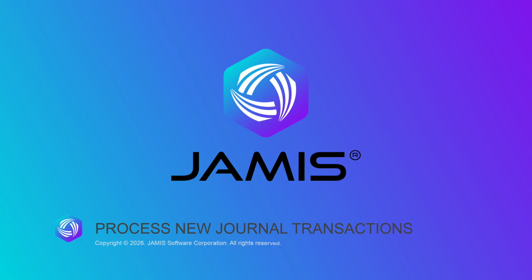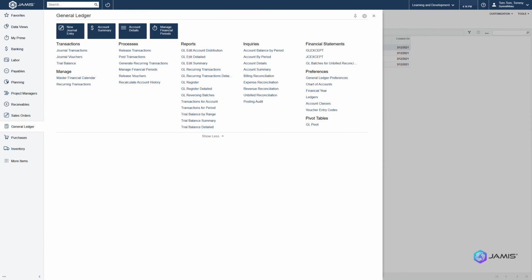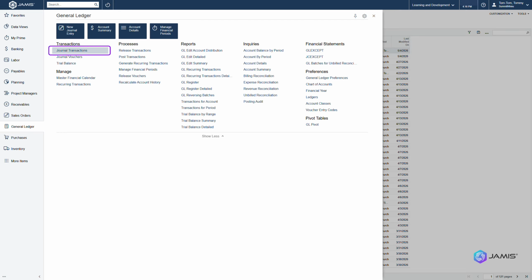This instruction demonstrates how to process new journal transactions. JAMIS Prime uses journal transactions to create, view, and manage financial batches that would not originate in a subledger.